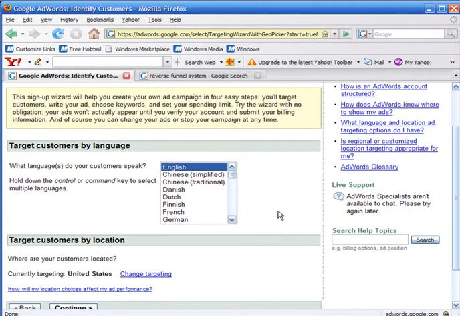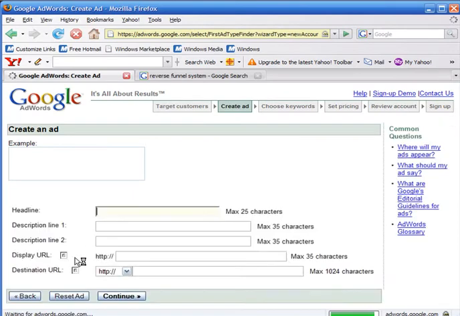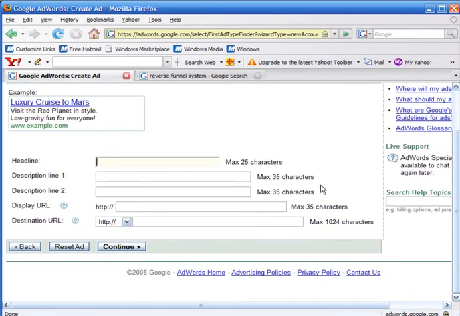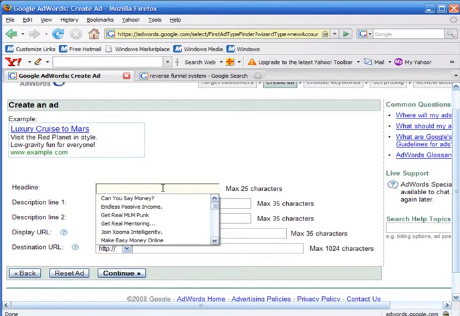Target customers by language. You want to pick English, and where your customers are located, United States, if that's where they are located. Choose whatever is most effective for you, and they're going to ask you to create your ad right then and there. So you're going to need to create your first ad, and you want it to be pretty good. Now, here's where you get to do some thinking.